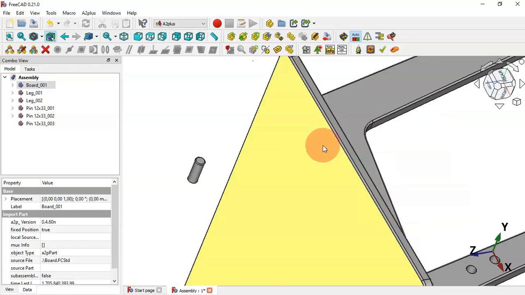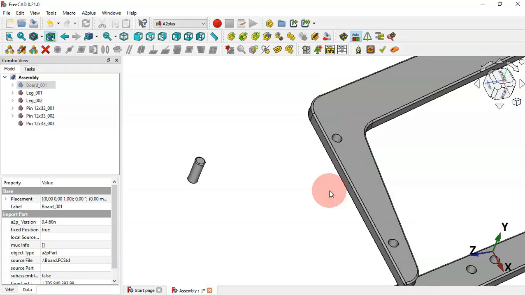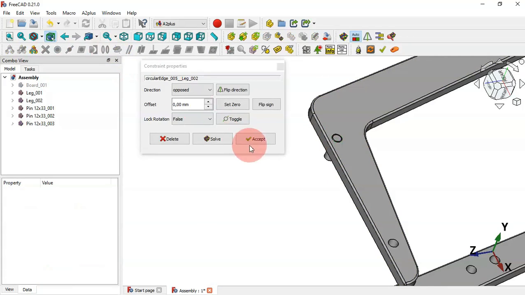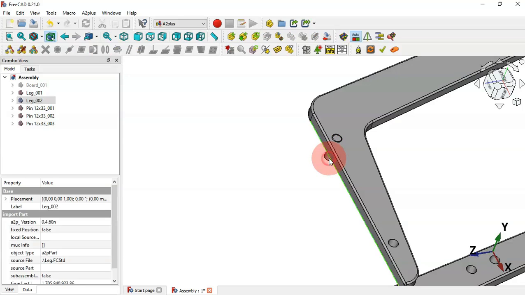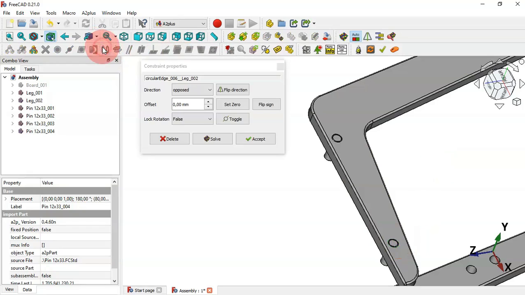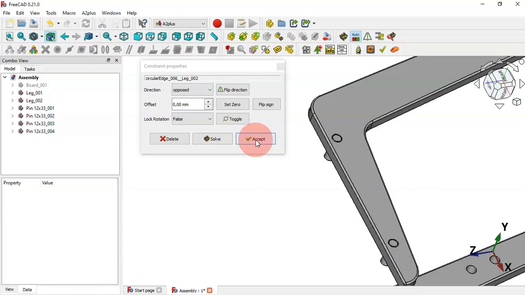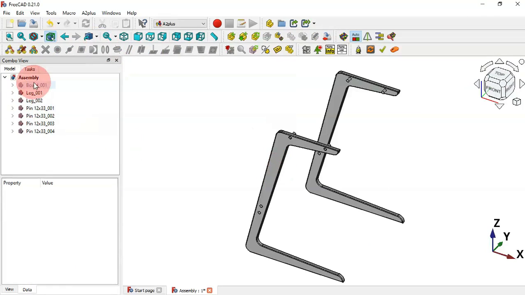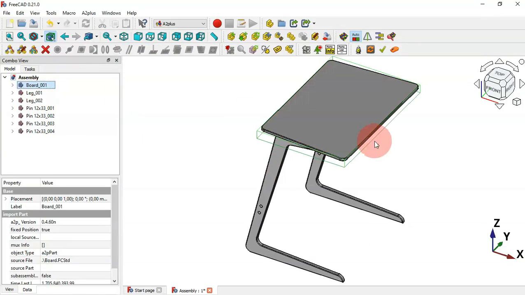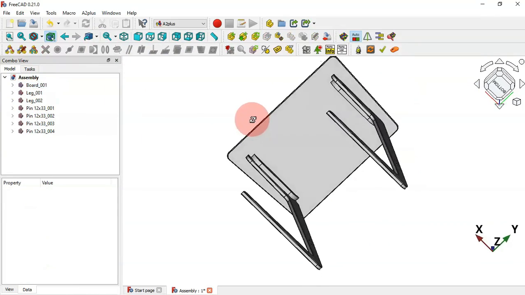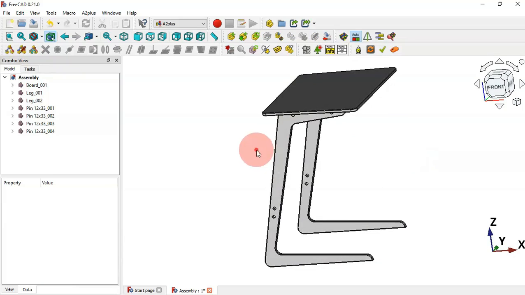Again, let's hide this board here. Spacebar. Now select the circular edge and this edge here and circular edge constraint, and duplicate this part here in this way, and select the circular edge again and this edge here and circular edge constraint. Okay, make the board visible. Spacebar. Okay, and now it's time to import another part.